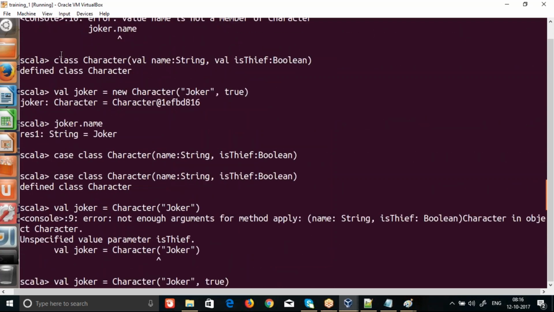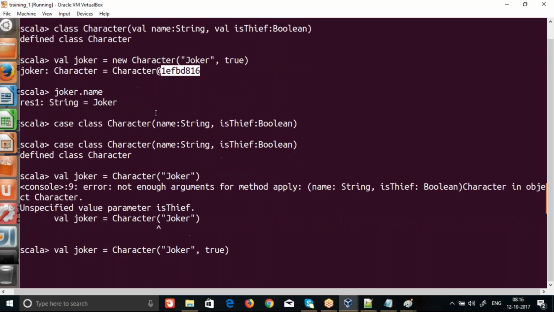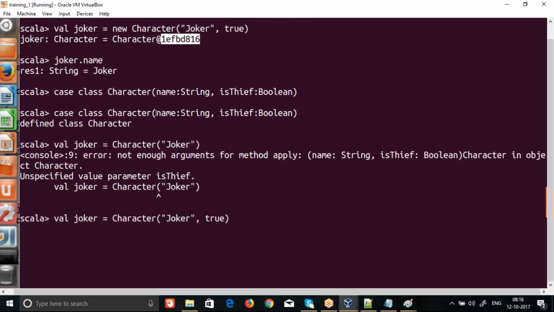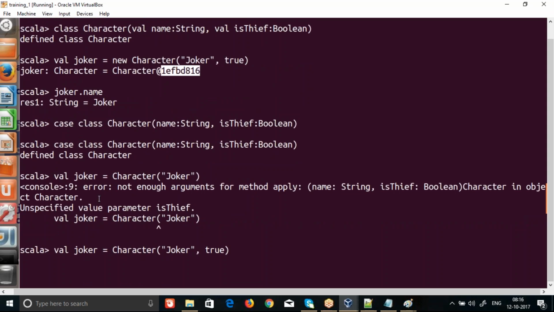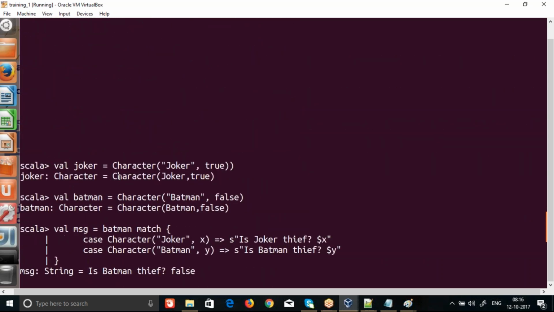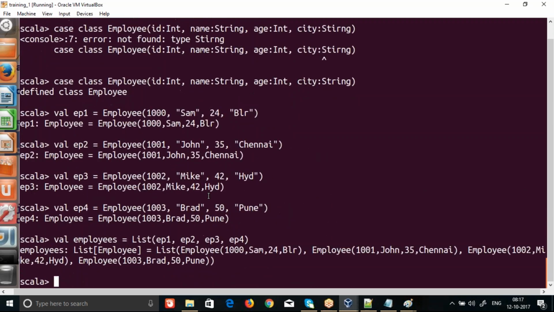So as you can see earlier, if we don't use a case class, there will be no toString method created. Hence, you can see that it displays the object in this fashion, some hash code, some memory location of where the object is created, which is not so helpful to read. Whenever we created a Joker object, it displayed the data in a human readable form. It is because of the toString method, which is already defined.